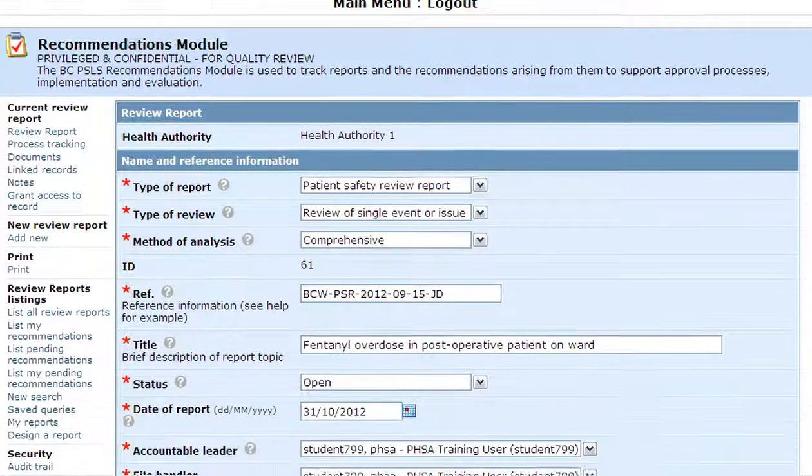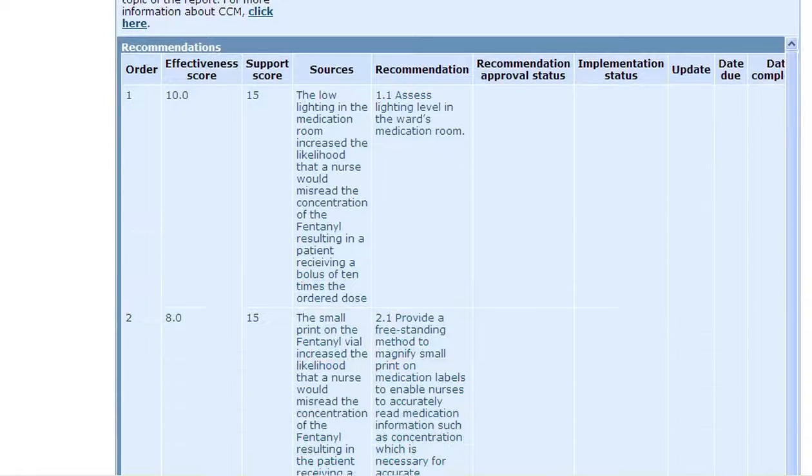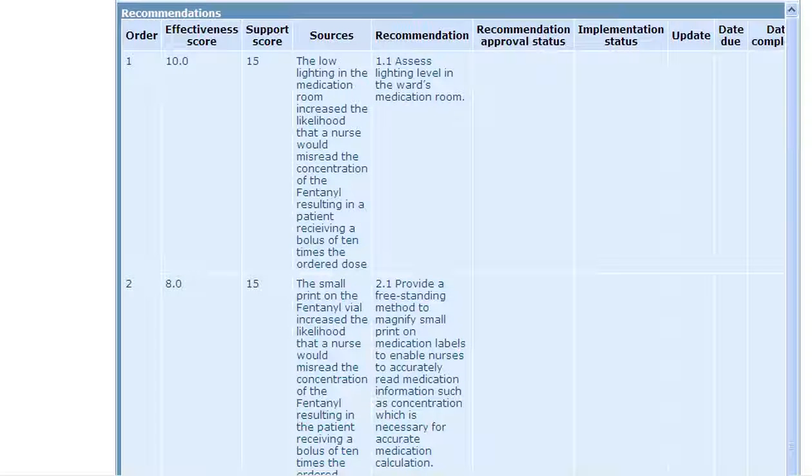After reviewing the various fields in the Review Report screen, scroll to the Recommendations table to enable the committee or approval body to view the recommendation developed from the review. Click on each recommendation to view further details about the recommendation. Let's click on the first recommendation from this report.